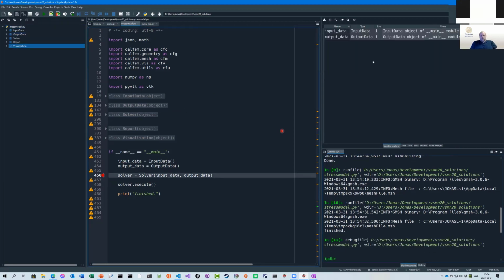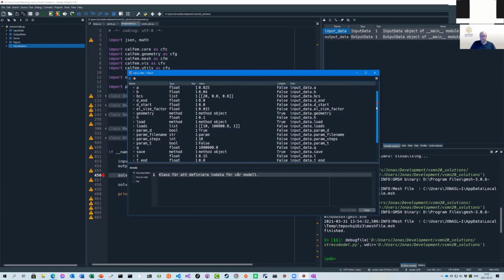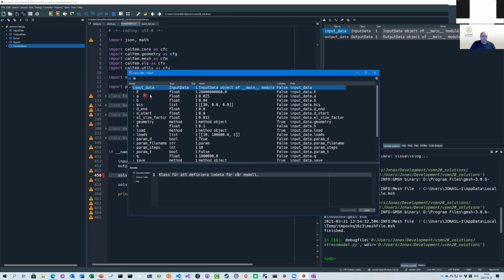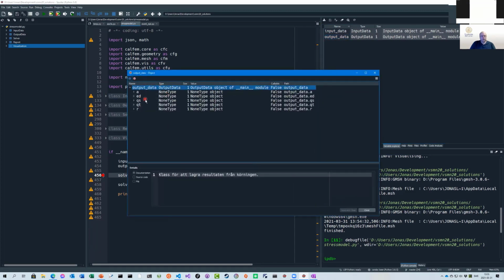Now you see it stopped here, and I have two variables. We can look at the input data, and you can see that the input data is quite a complex object. It has a lot of things: the elastic modulus, the A parameter, B parameters, the boundary conditions, and a lot of other things. It's basically your data container, which you pass over to your solver. Same thing with output data. Now it's probably completely empty because the solver hasn't been run.